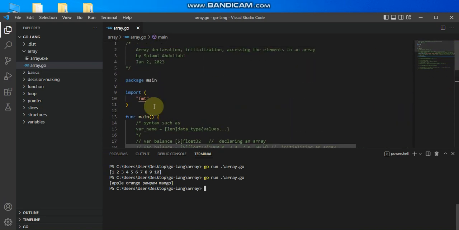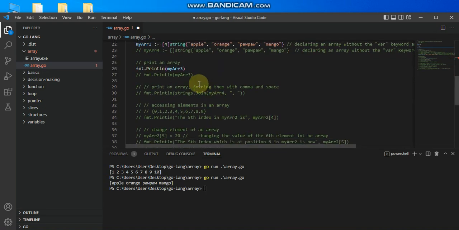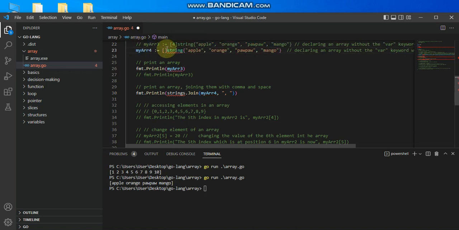So I go back up here and import that package. Which package am I importing? I'm importing the strings package. Then I come down to my code here.